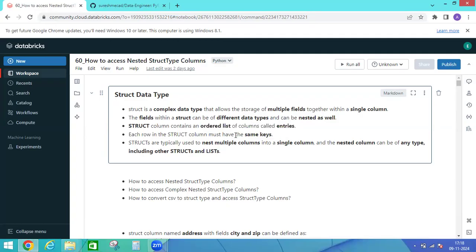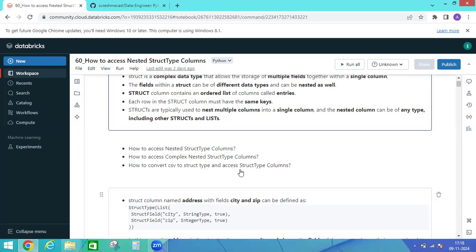Next, one more thing: in each row, a struct column must have the same keys. A nested column can be of any type, including struct and lists. This we'll see further in our example.